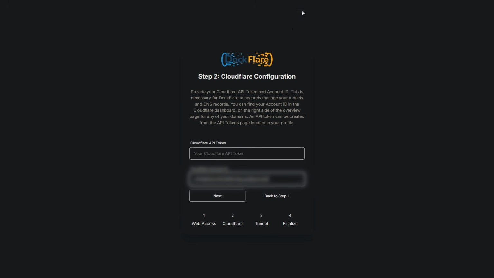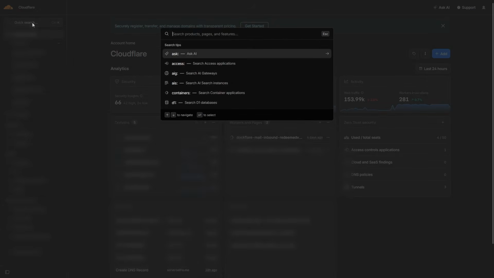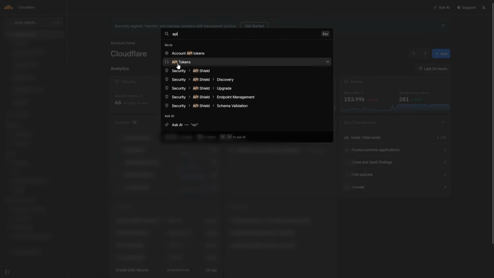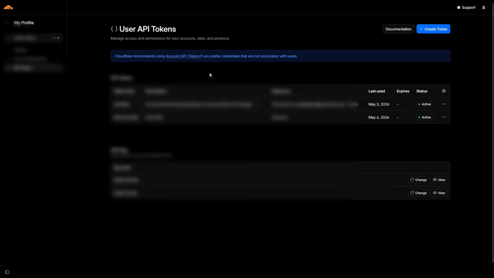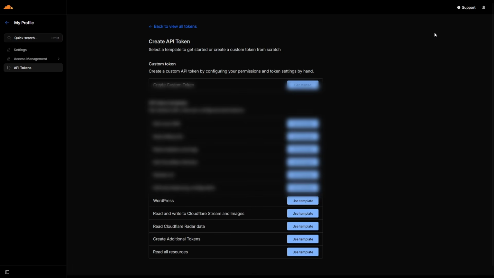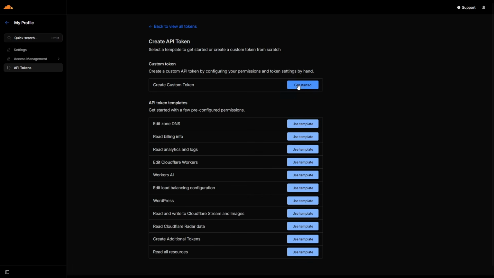Jump back to Cloudflare. In the quick search bar on the top left, type the words API. Find the section that just says API tokens and click that. In the top right, click Create Token. We are going to create a custom token by clicking Get Started.